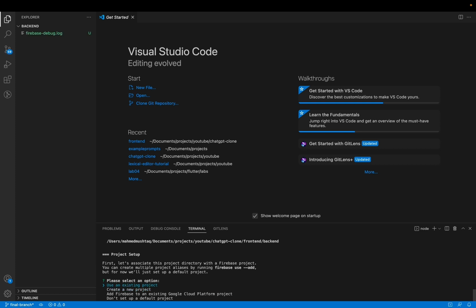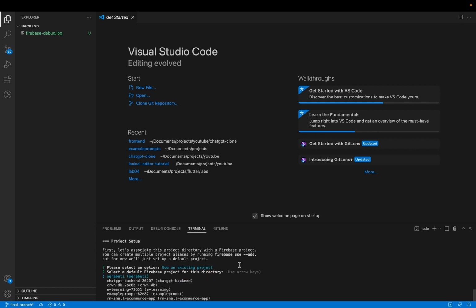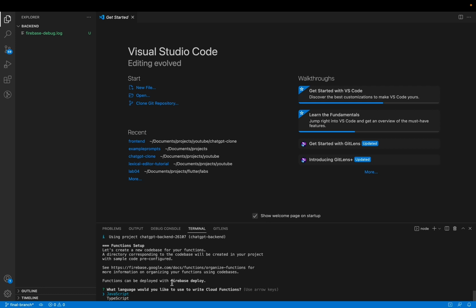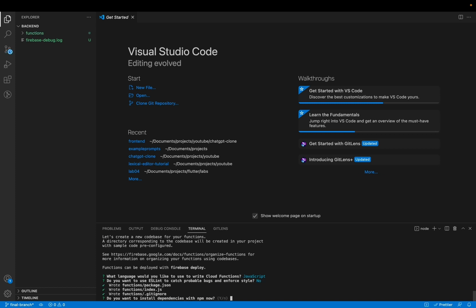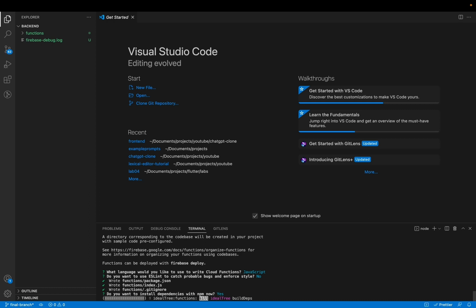Actually, I have already created a project on Firebase. You can also create a project on Firebase. After creating it, select the first option. Okay, this project I have created, and then select it. After selecting it, wait 2 to 3 minutes. So we will use JavaScript instead of TypeScript. Do you want to use ESLint? No, we do not want to use it. Do you want to install dependencies? Yes.